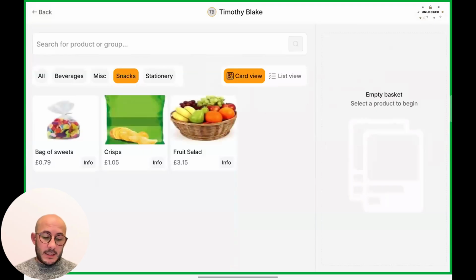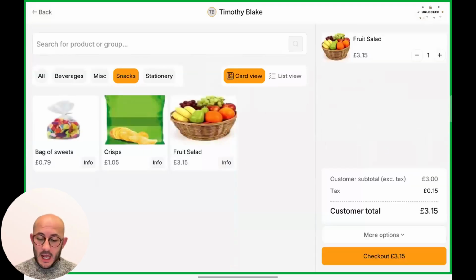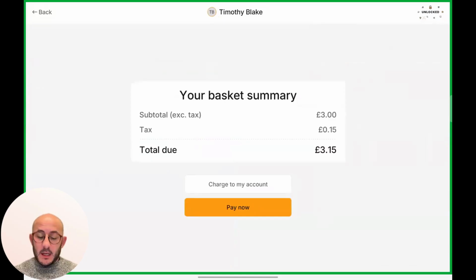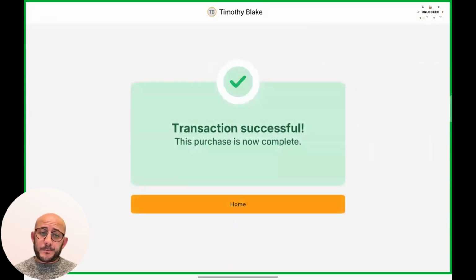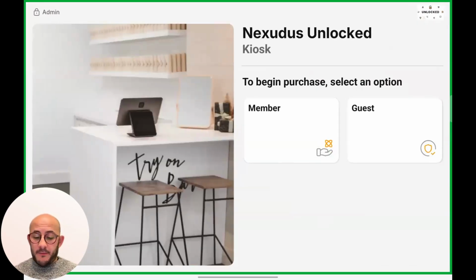I can go in and select my snacks. I go to fruit salad because healthy option. And you can see here, if I have the card reader connected, I can pay by card. I can also charge it to my account. In this case, I'm just going to charge it to my account to make it a little bit easier. And that's it. I've completed the purchase. You can see here it resets back to the home page.